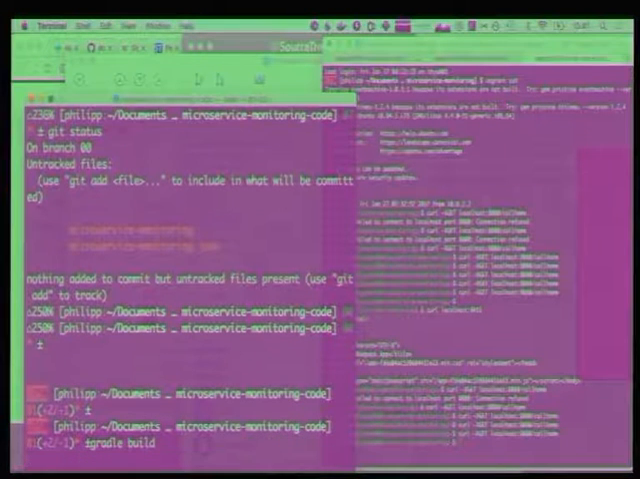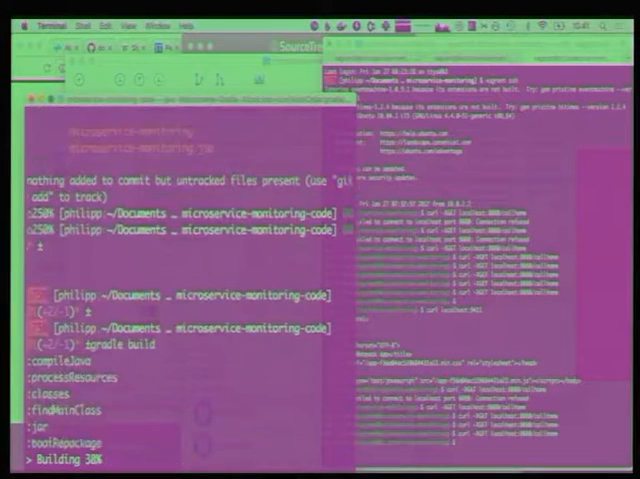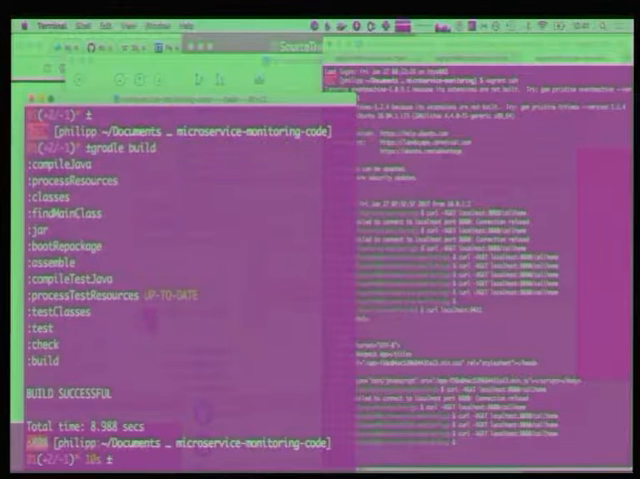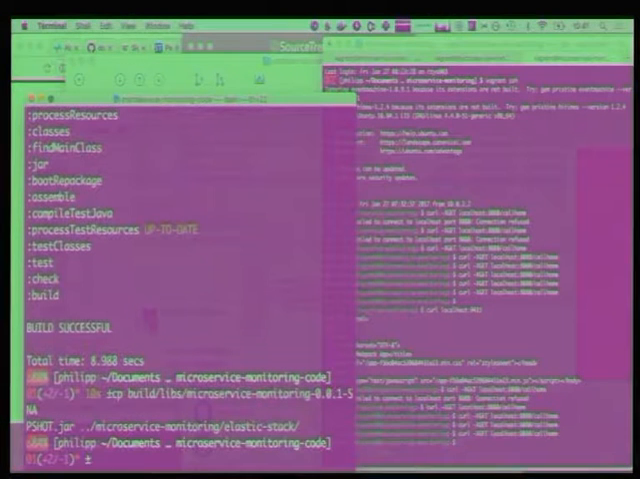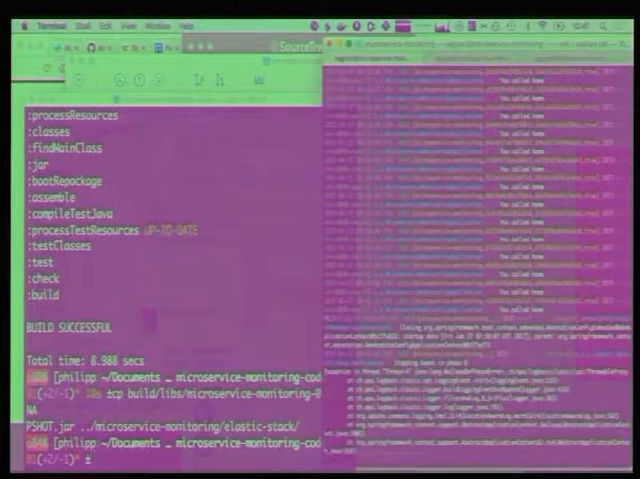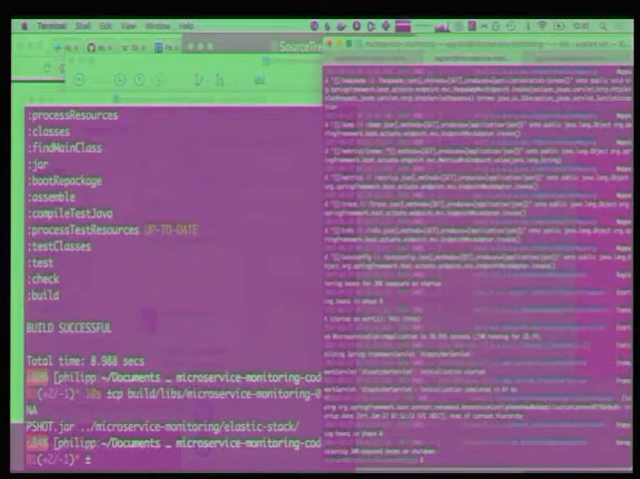Gradle build. So we're just building a package together, and I'll then copy it into my virtual machine and let it run there. Yes, I'm just copying it over, and then I can simply run it.